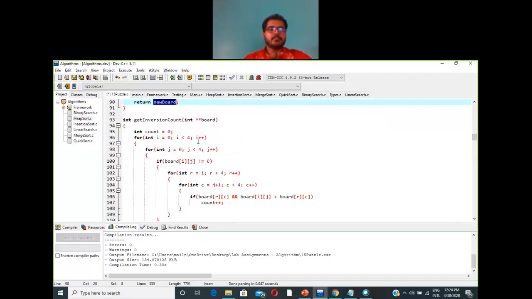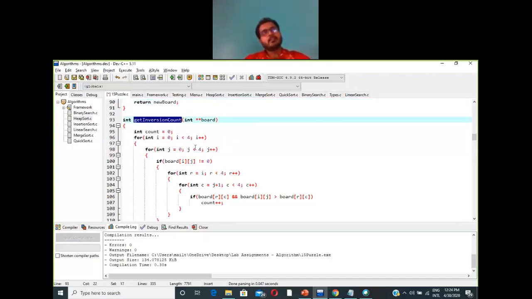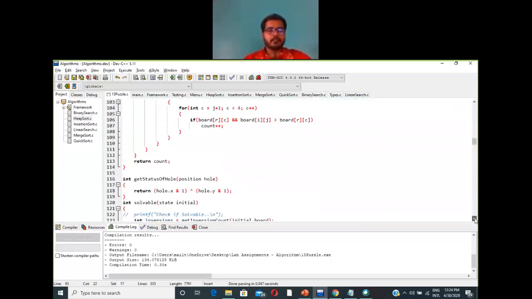Actually, this function I was trying to implement is to figure out whether the initial configuration given by the user is solvable or not. For that, this get inversion count is required. But you can skip this part as of now. Okay, so get inversion count will be required in this part. I am not explaining get inversion count.